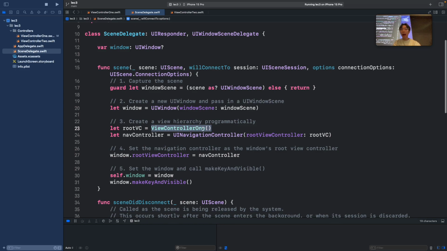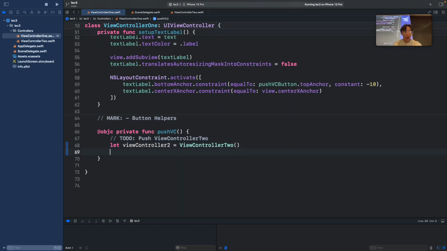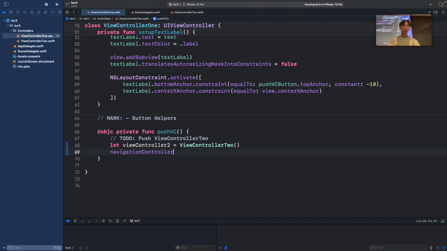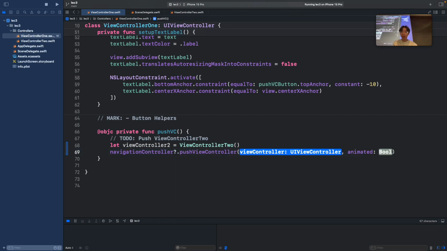So now I want to add onto this navigation controller. So if I go back to this code, to do that, you would do navigation controller and then do dot push view controller. Click enter. And now I want to pass in the view controller that I want to push. I already instantiated that object here. So now I'm going to do view controller 2.